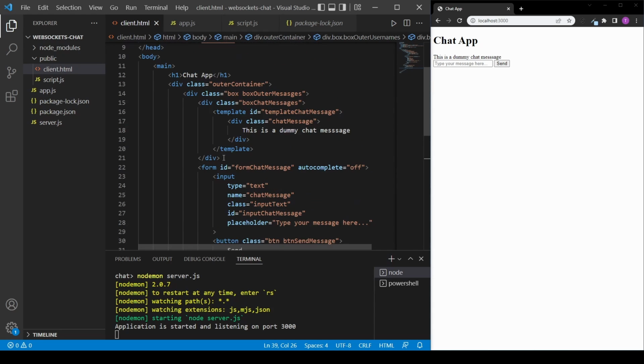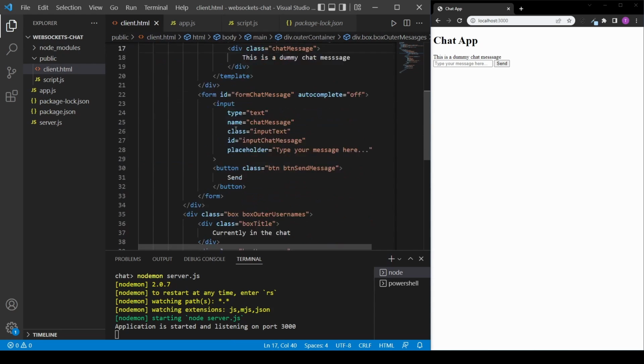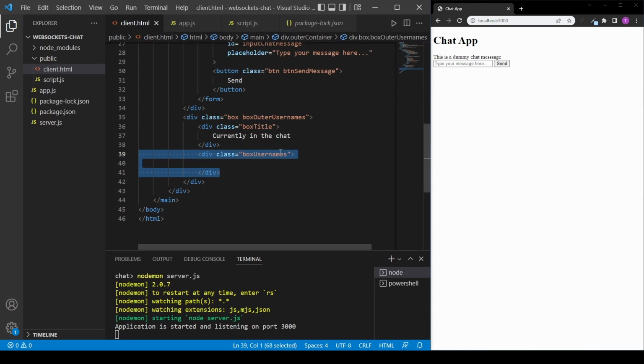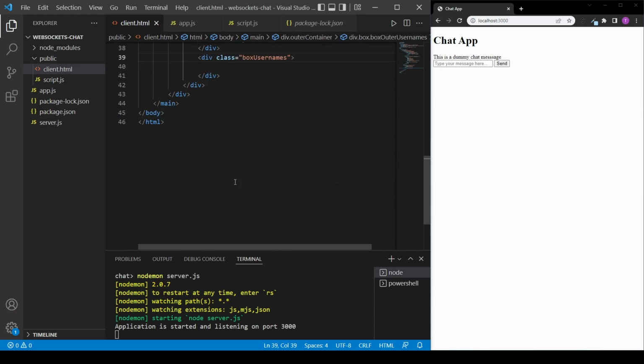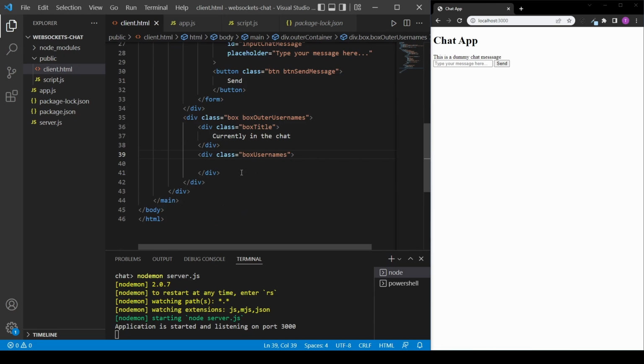So we have the most important thing. We have our box for chat messages and we have our box for the usernames. So now we can start adding support for this. So for the usernames, what we still need is some way for the user to insert their username. This can be done in many ways.